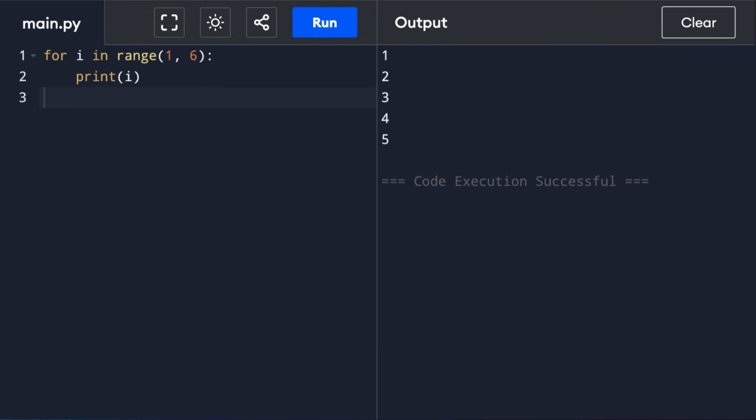Next, start the for loop. Python reads this like, for each number i from 1 to 5 do this. The variable i takes each number in the range one by one. Each time Python prints the current value of i. Let's see the outputs. After printing 5, the loop finishes. Python automatically stops because the range ends, so it's perfect when you want to repeat something a certain number of times.